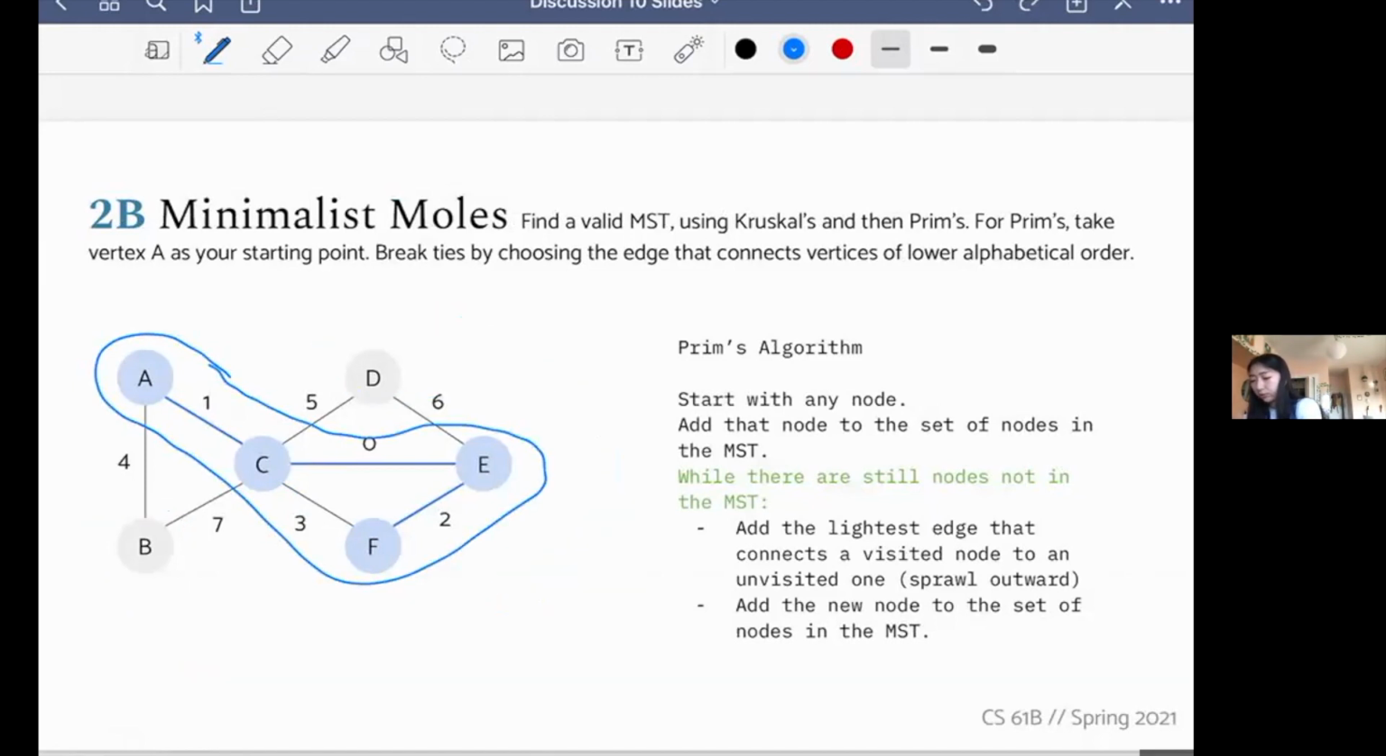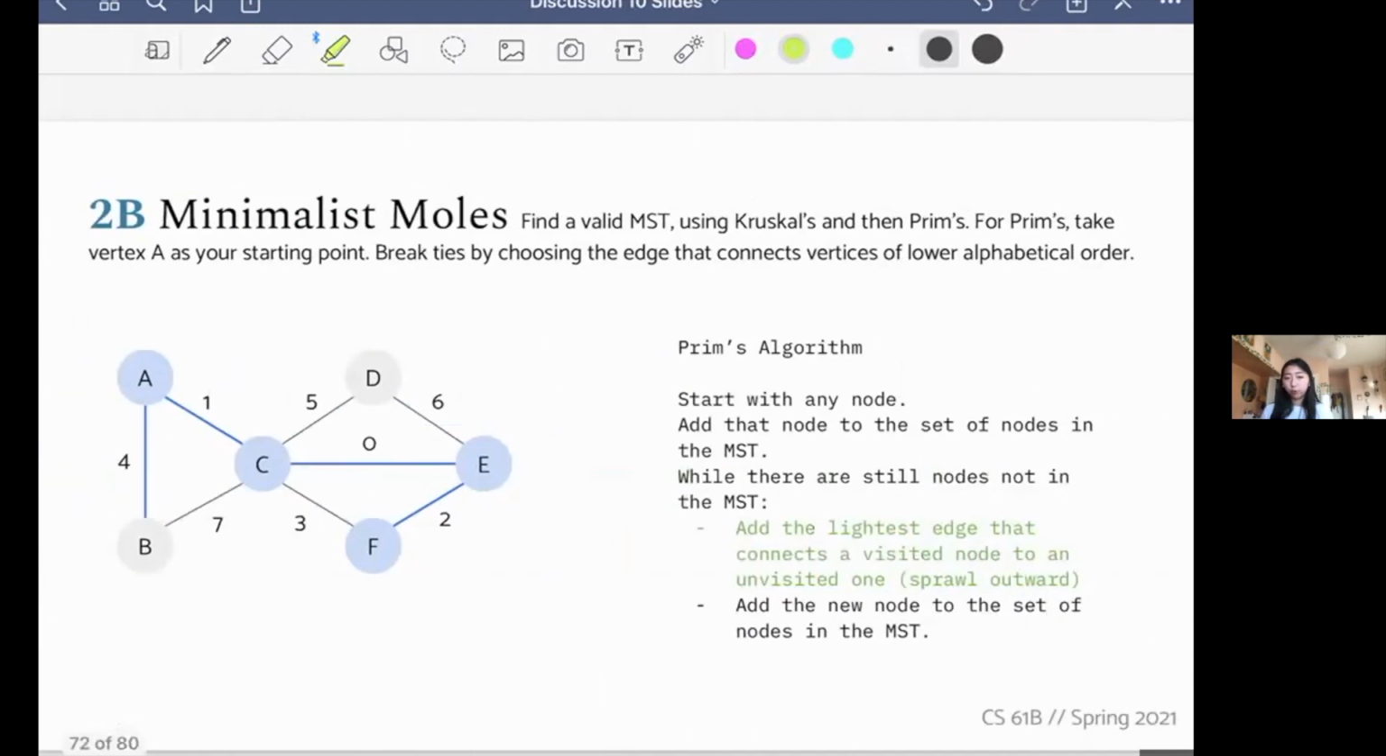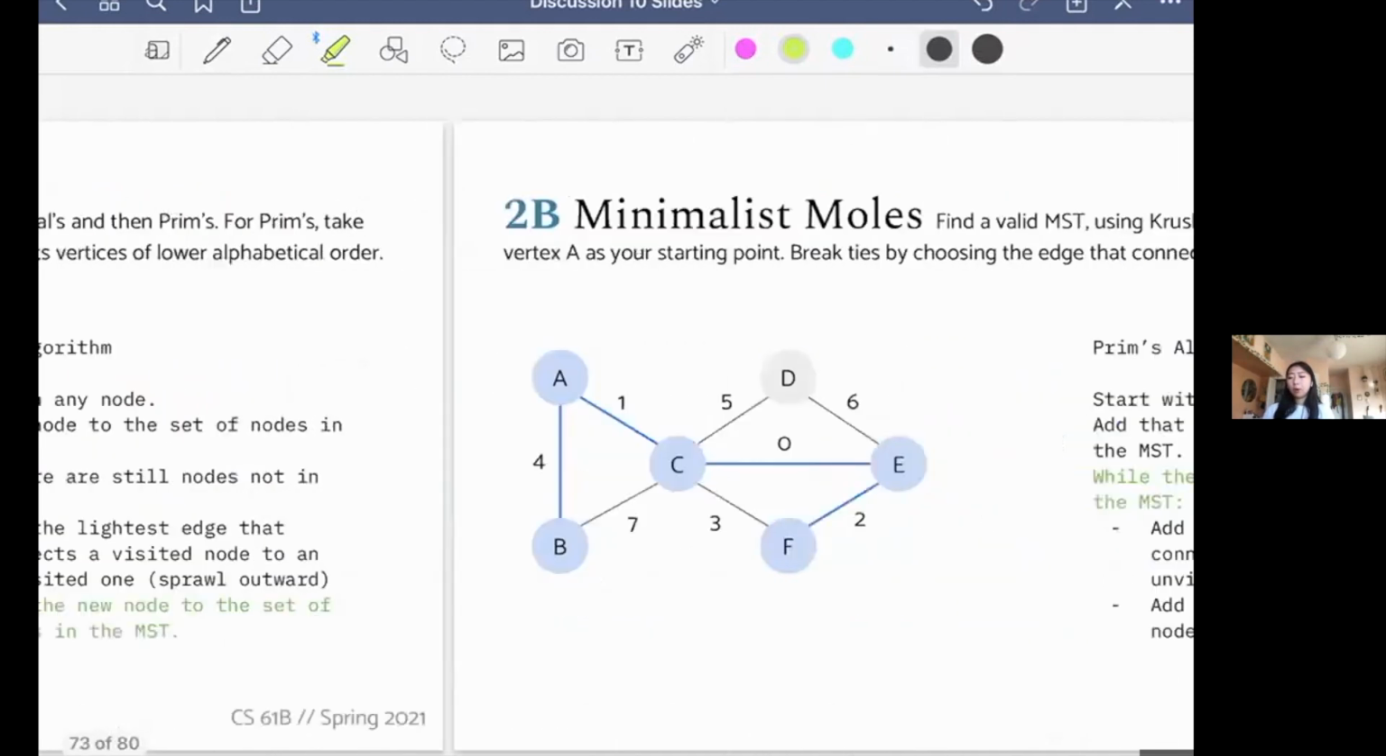And so things that sort of cross this set would just be these edges, right? They break the boundary of our little set. And so we want to look at those options only. And we're going to pick this edge with weight 4, because it was the lightest of those 4 options. We add B because it's the other endpoint. And then we keep going.